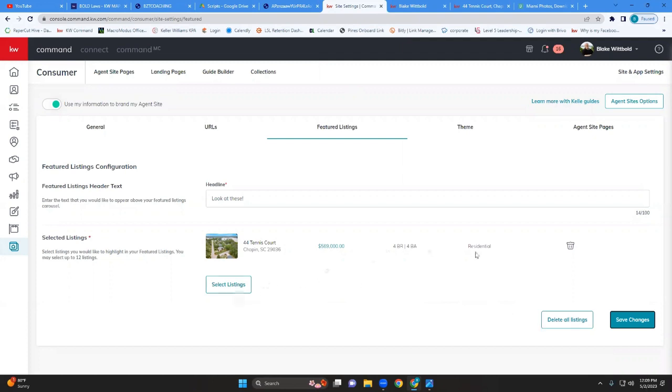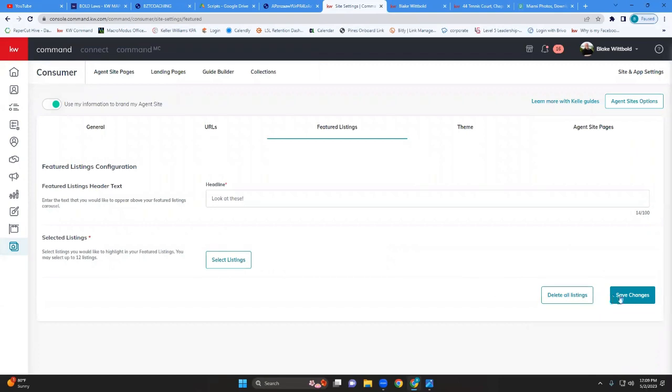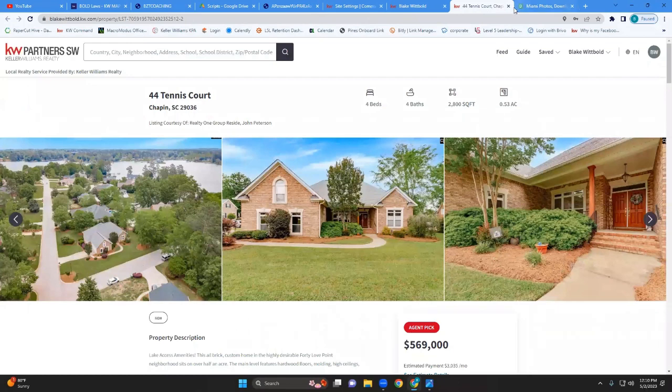Alright, so let's say I don't want this listing anymore, I'm gonna click the trash can, and then just save changes. And now it is going to be removed off of my website.